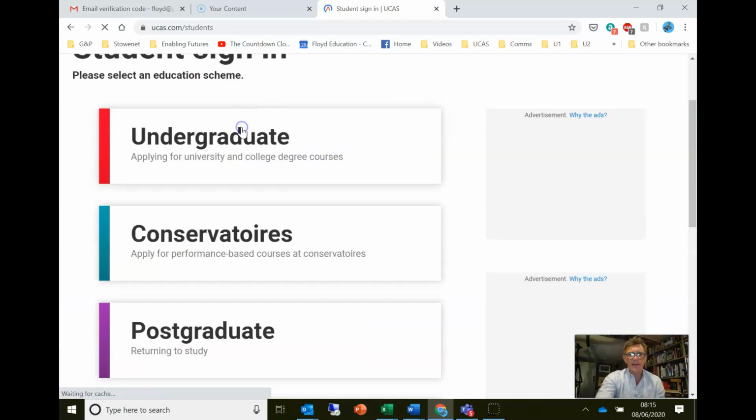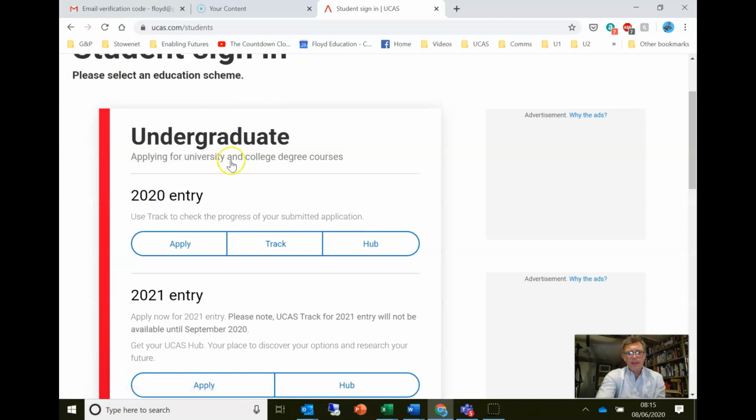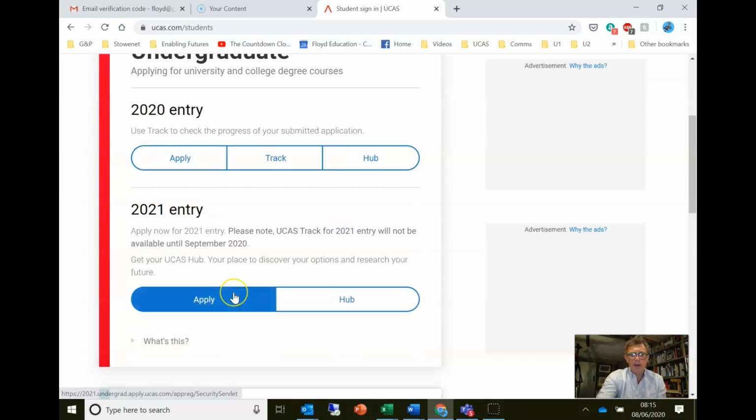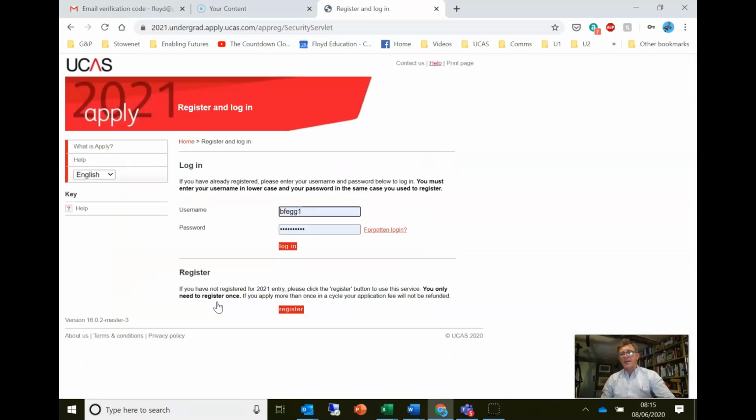Right, so you're going in as an undergraduate. Yes, I know it's 2020 now, but you will be applying for university 2021. So that's where we're going. We're going to apply 2021. Now, that doesn't matter whether you're planning to take a gap year or not. Just go in that way.